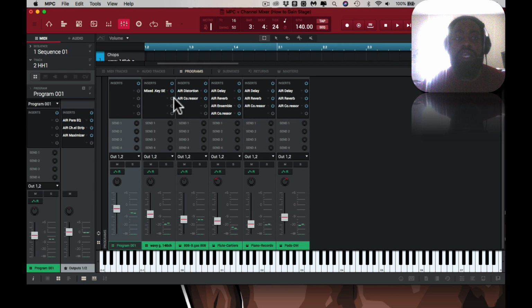There's nothing on here besides this mixing key that's third party. Everything here, if you have the MPC software, you have these insert effects, and it all began with gain staging. All right, so I'm gonna turn off the master.